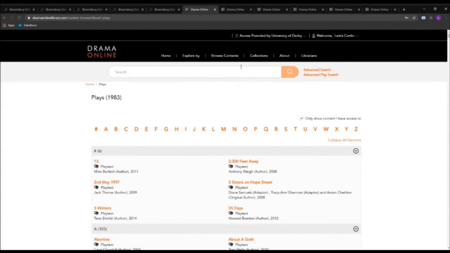And within that save search function, there's an ability to sign up for email alerts when new content is added based on those keywords. So if you're interested in plays from Jez Butterworth, for example, you can set up an email alert. So when new content is added to the platform, whether it be a contextual ebook about Jez Butterworth and his works, or some play texts that are added, you would get a notification.